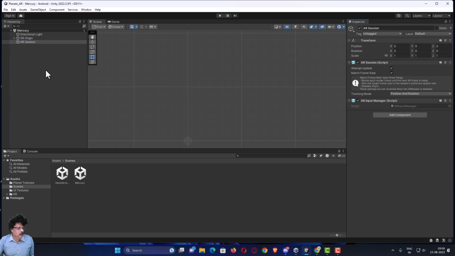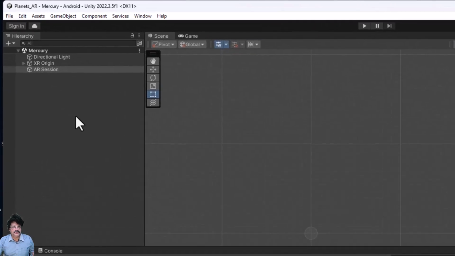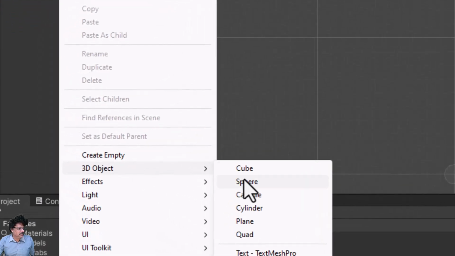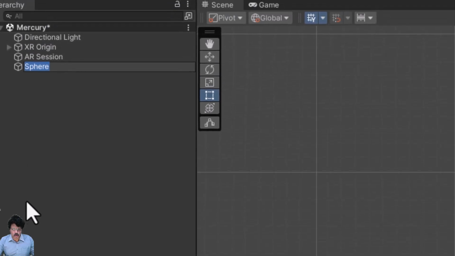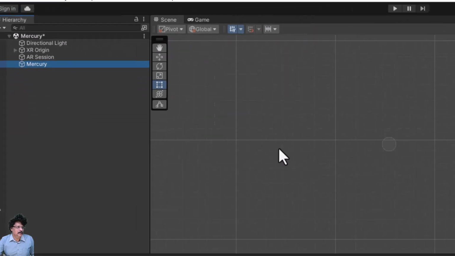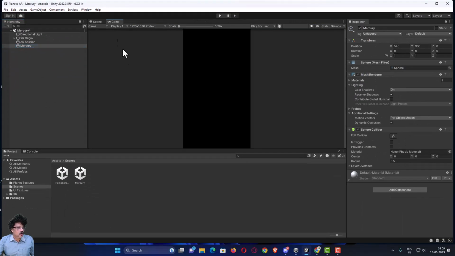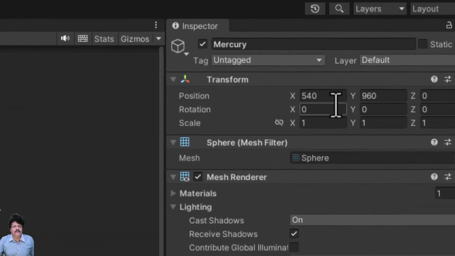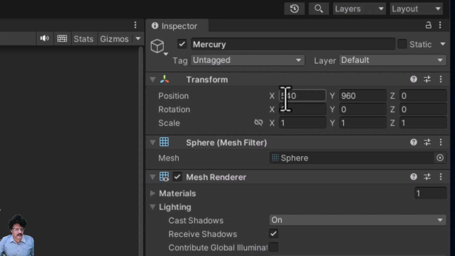Now we are going to first create our first AR object, and the first AR object we are going to create is Mercury. For this I will right click here and add a 3D object sphere, and I am going to call this sphere Mercury. If I come to the game view, you are not seeing this sphere at all, because the position of the sphere is somewhere 540, 960, some random position, it has gone away.